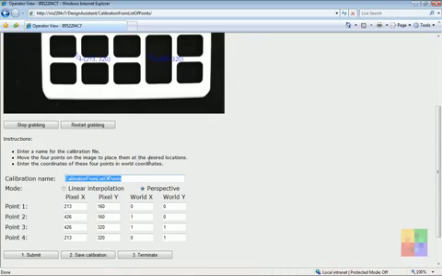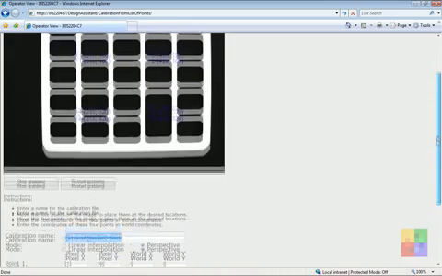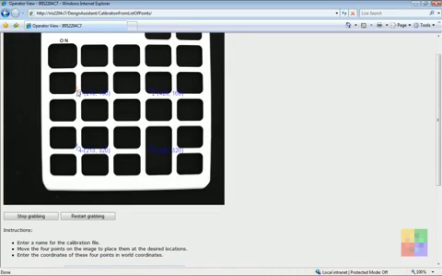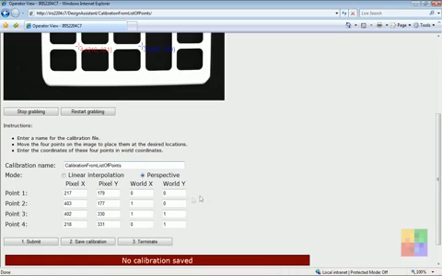We carefully position 4 points. We enter the coordinates of these points in the desired unit of measure. We then submit to calibrate and save the calibration on the smart camera.